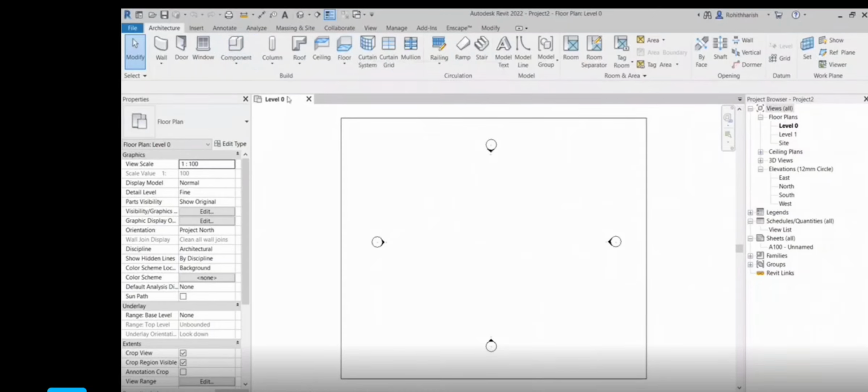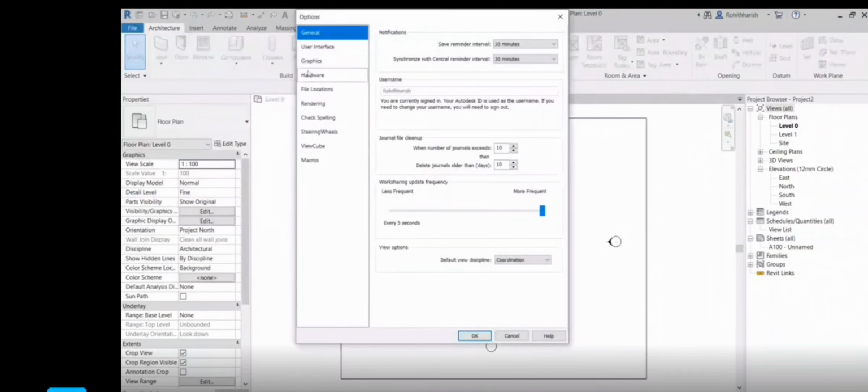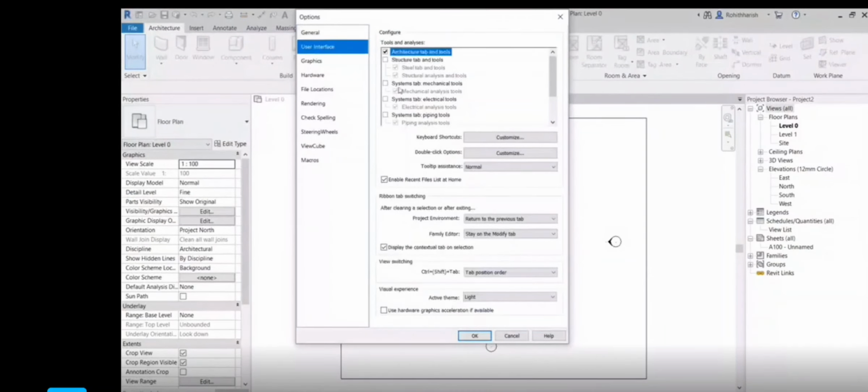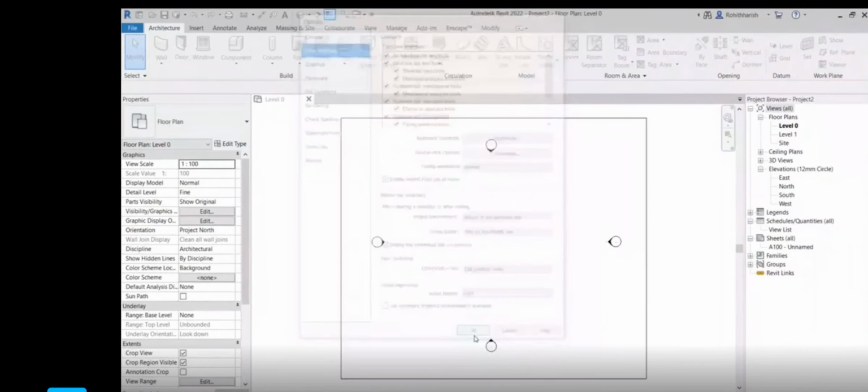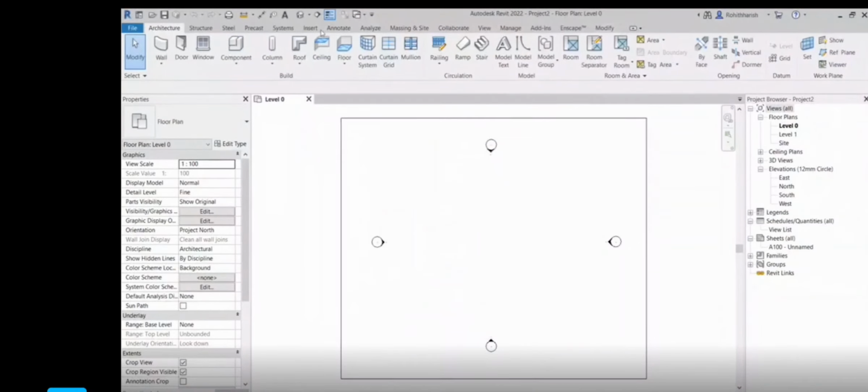Again, go here. If you want it back again, just go and check it. Whatever you want, just check it, press OK, and those things will be available for you: structure, steel, precast, systems, everything. Again, go here. Let's see what else we have.